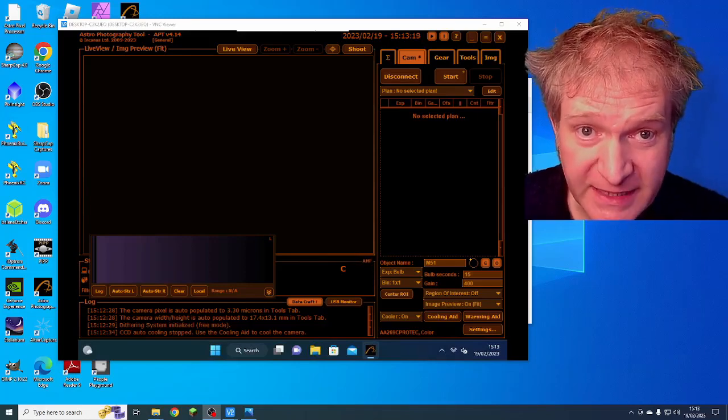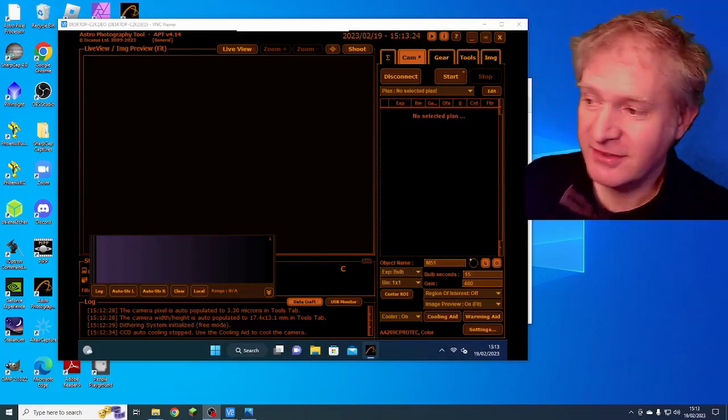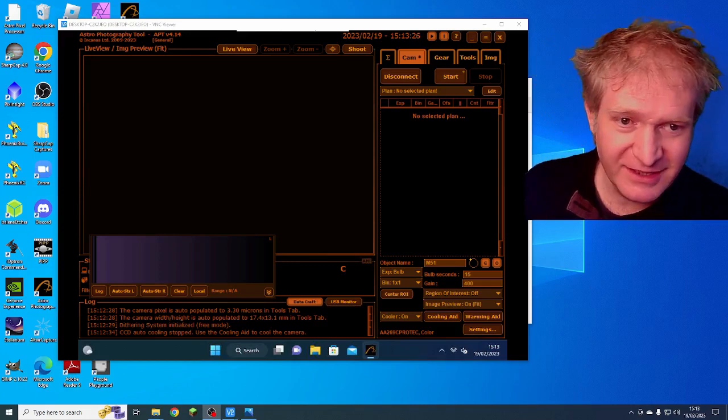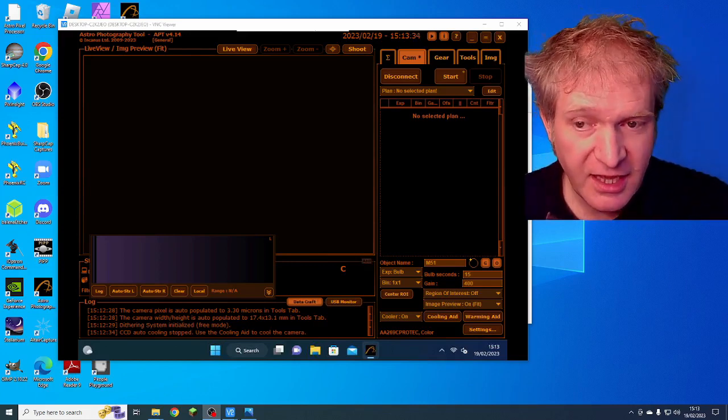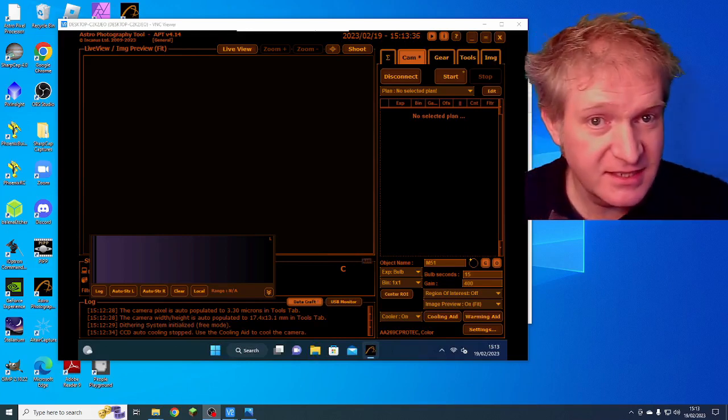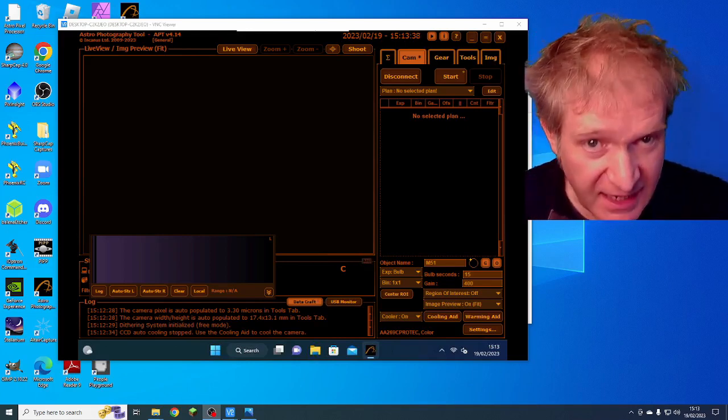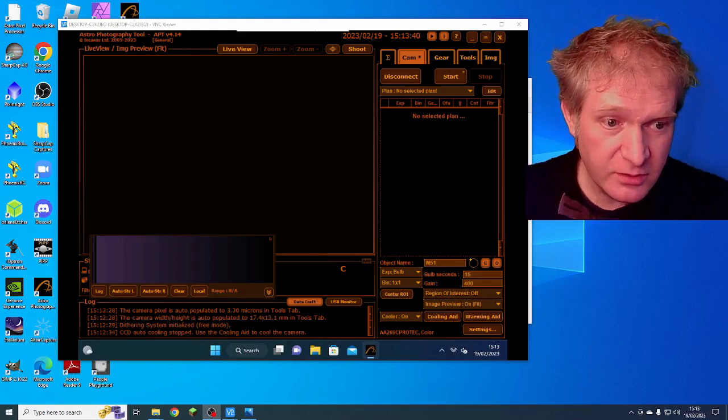How big are your bits? Are your bits set correctly? The reason I'm asking is I didn't realise that the Altair 269C camera needs to be set to the correct bit scaling. And I didn't know this.